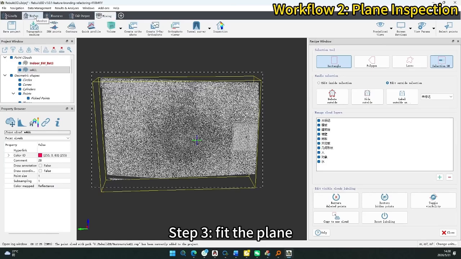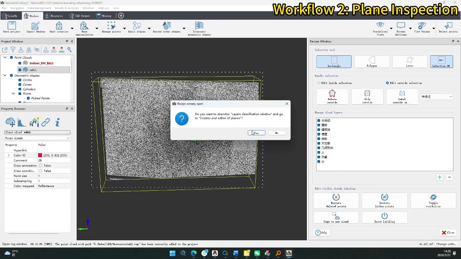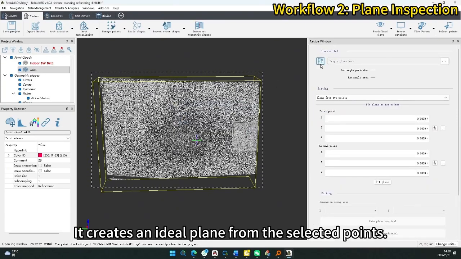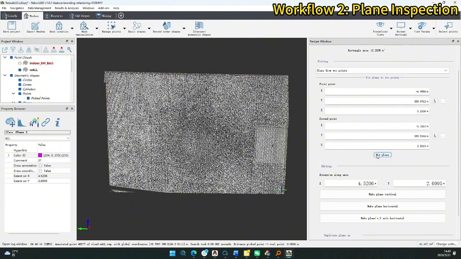Step 3. Fit the plane. Use the Fit Plane tool. It creates an ideal plane from the selected points. Select 2 points on the plane. Then fit the plane by 2 points.